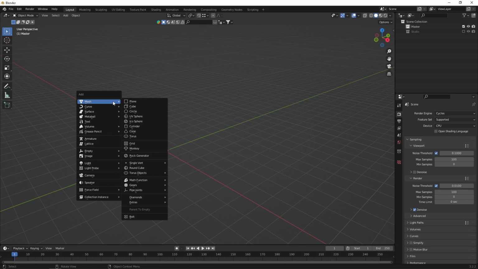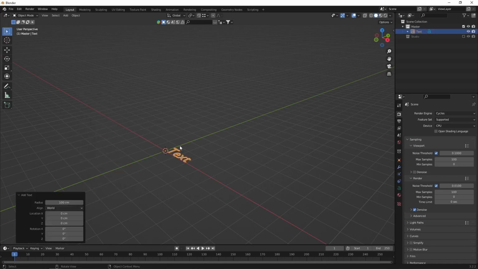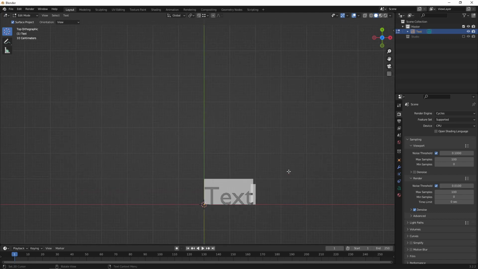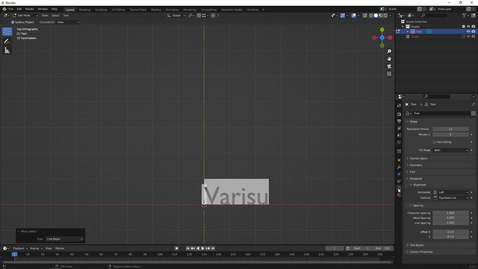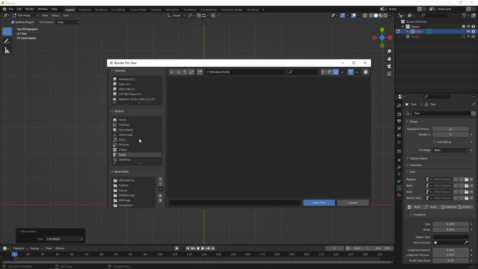Press Shift A and create a text, and go to the top view, go to edit mode, select everything, type Varisu, and I'm going to select the font and go to the font properties. Here I am going to open the font which is required for me.